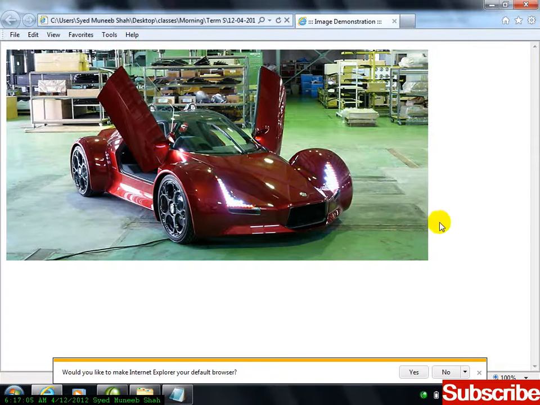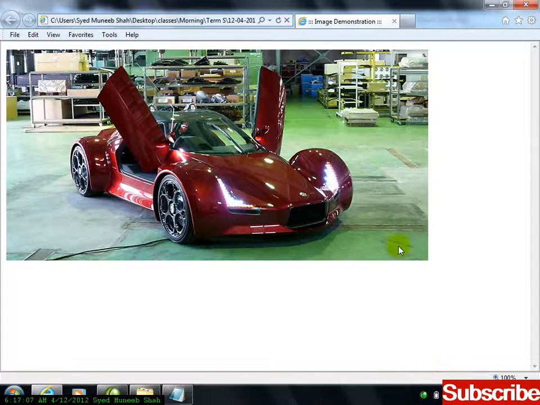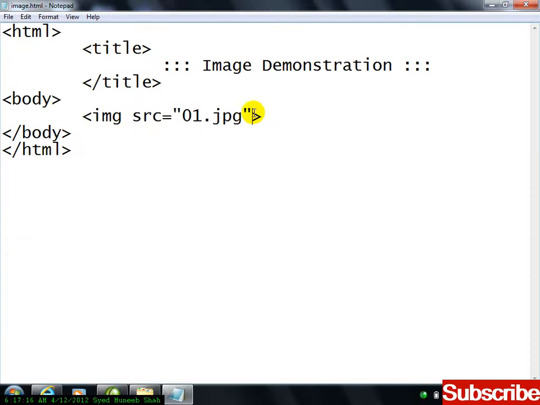Now check it out. This is your image. I would like to decrease its size. I would like to change its dimension. So for that, again, watch carefully here. I am changing its width. Width of this picture, change it to 300 pixels. Have I written here height? No. Just I have written here width. Height will be adjusted automatically.